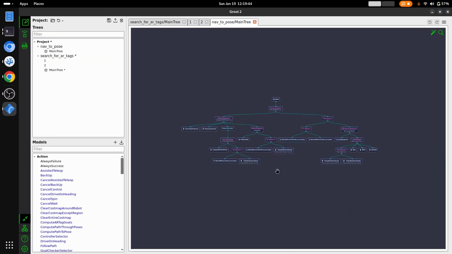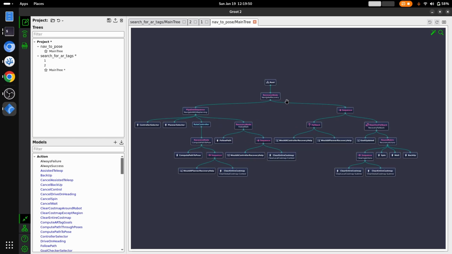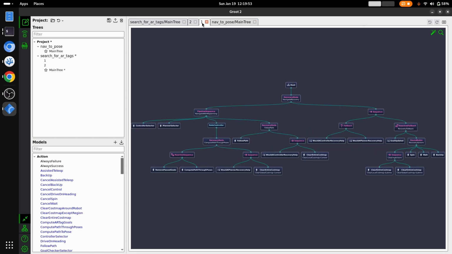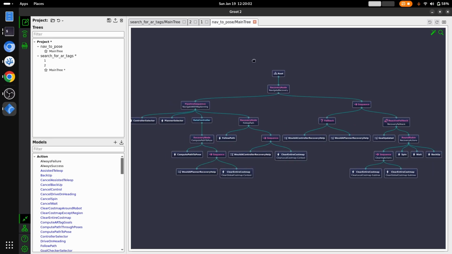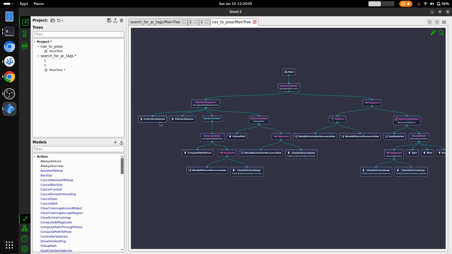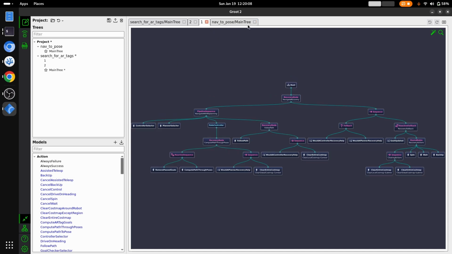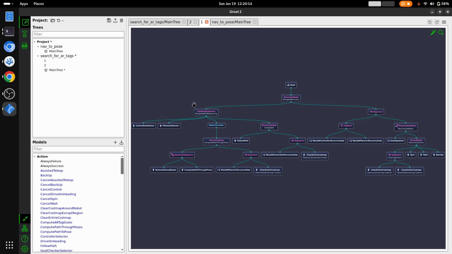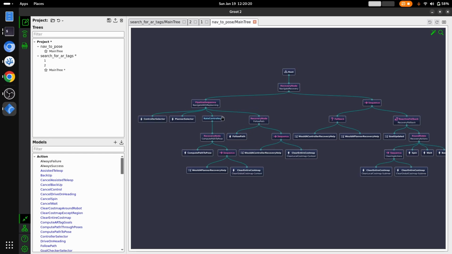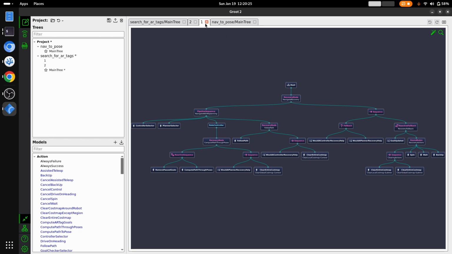Alright, so let's go ahead and compare nav through pose with nav to pose. Alright, ready? This is nav to pose, nav through. Okay, what is the difference? I can't see it. Alright, let's see, they both have a pipeline sequence, they both have the controller select a planner, they both have a rate controller for computing the path. A rate controller is just a decorator to specify how frequently the nodes below should be ticked. In this case, how frequently a path should be computed to the goal pose. So, yeah, this is correct.